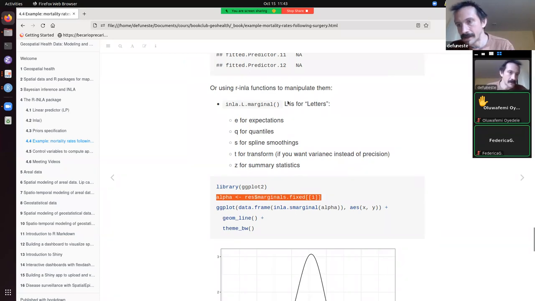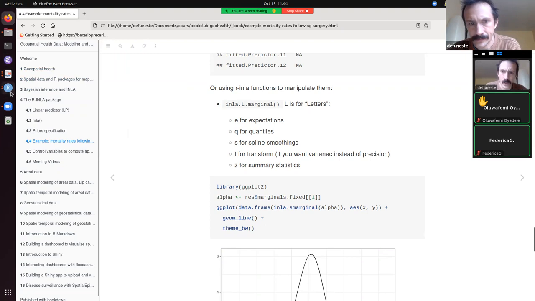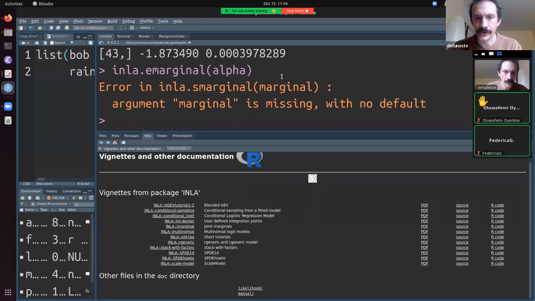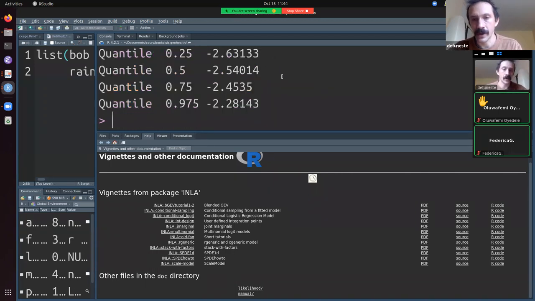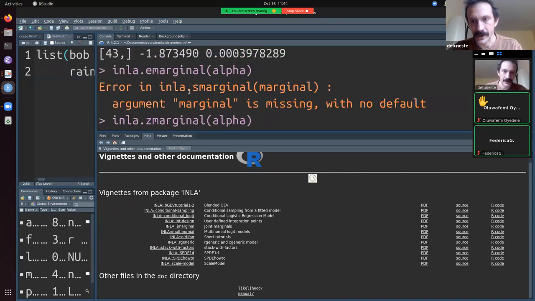Let's go back for a minute, sorry. Basically, R is for marginal, Q for contour, S for spline smoothing, which is very good. And T is for transformation, like when you want to change your precision to variance. Small typo here. And if you want just the summary statistic, I don't know why it doesn't work, it should work. Let me try another one, summary statistic, for example. Oh yeah, it works. So maybe there's something I haven't understood with the expectation.